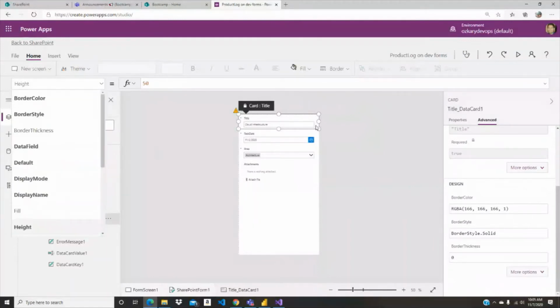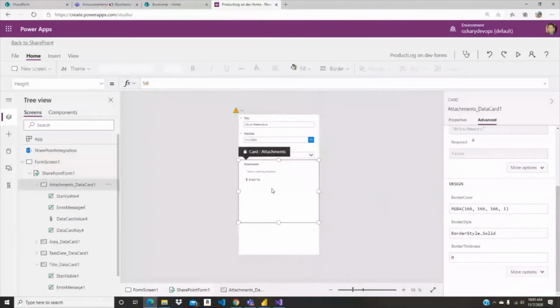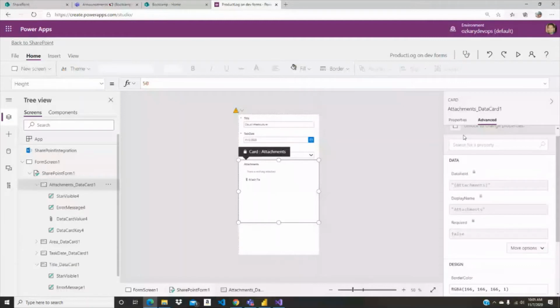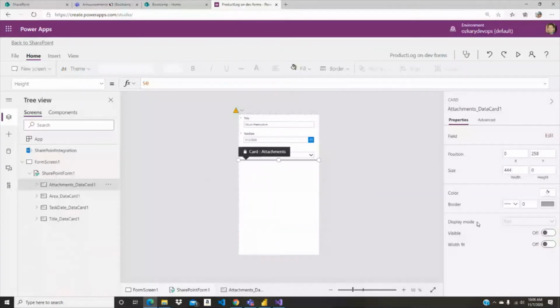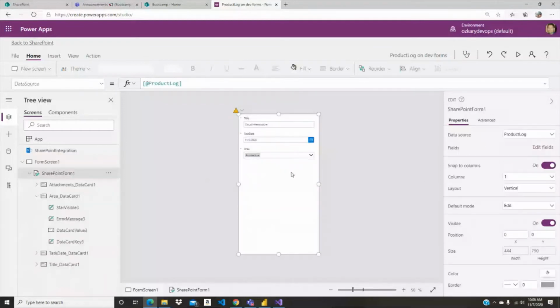In our case, we don't like this attachment. We just don't want it, right? So what we could do is either delete it or remove it altogether. It really depends on the scenario and what you're trying to do. For our case, we're just going to make it not visible. So we flip that and switch it to off. So now it is gone, right?